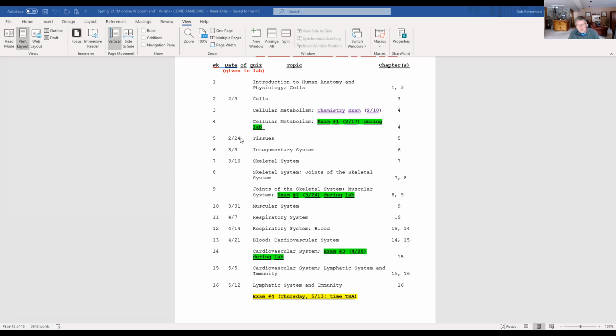So again, we'll kind of fine tune that process, and you'll get a better sense of how that works as you proceed through the semester. So I don't want you to worry about that right now, but that's kind of how we're going to be doing those lecture quizzes and those lecture exams. They're going to be given in lab, but here is the timetable, what we're going to be covering week by week.